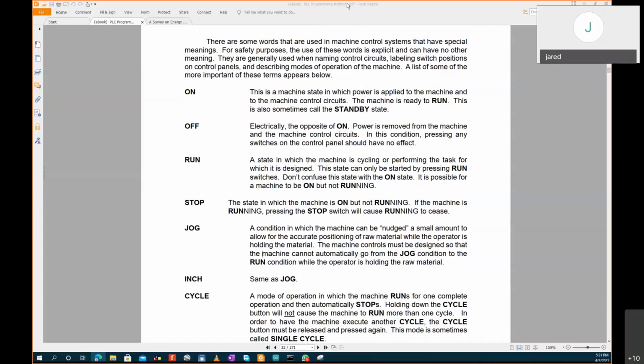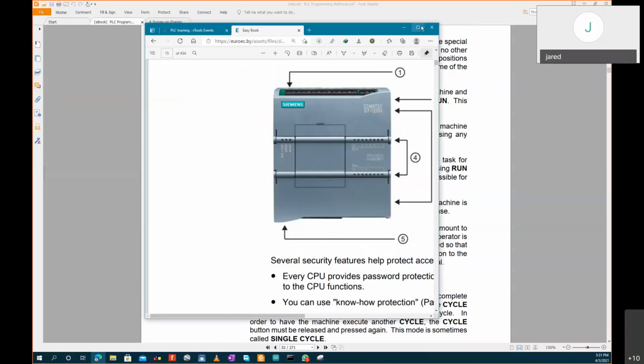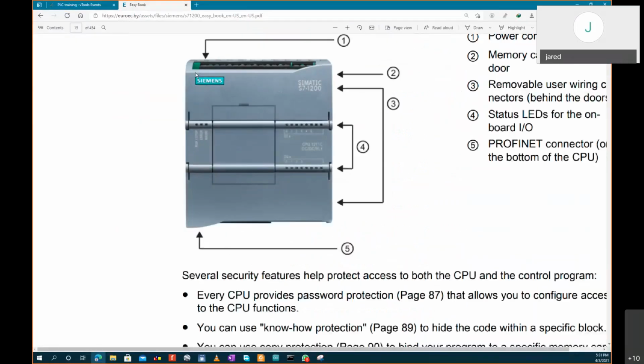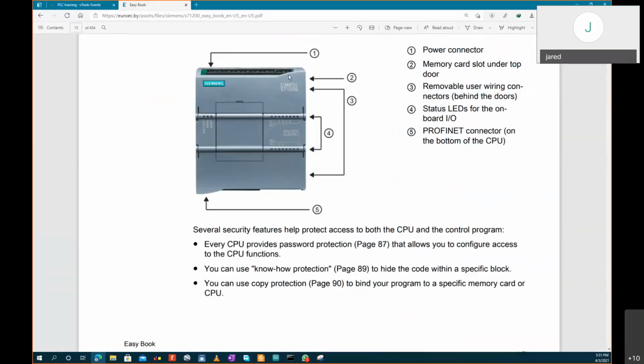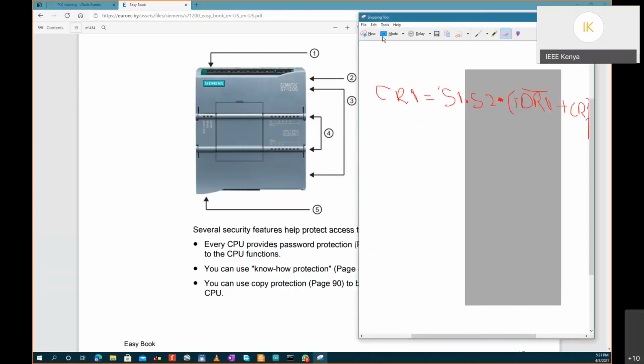So I'm going to give you, I hope you're going to see this. This is like a PLC, okay? So this is a typical PLC. I hope I can see. Chris? Yes, Jared. So you can see the image? Yeah, we can see the image. Yeah, so let me just try and do something.